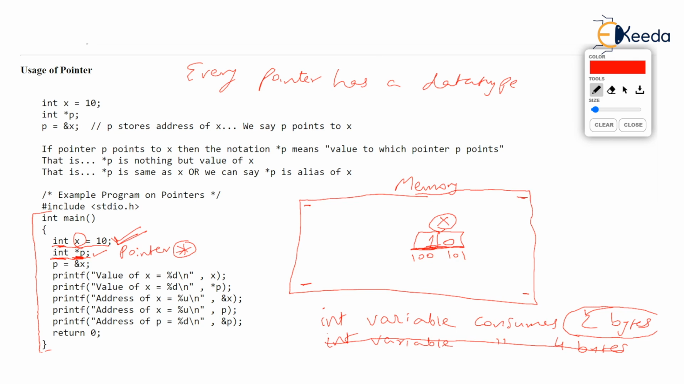So how do you read this line? Int asterisk p. P is a pointer of type integer. This way you read it. P is a pointer of type integer, or we say P is an integer pointer.